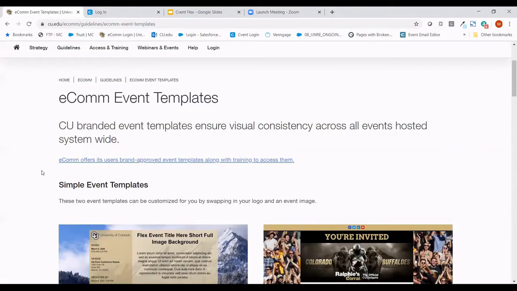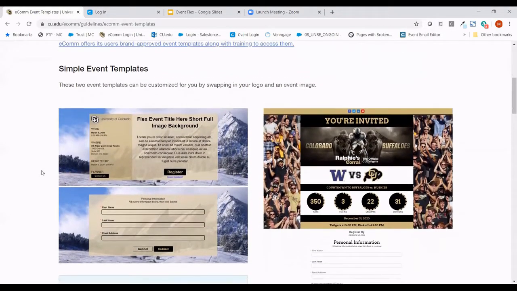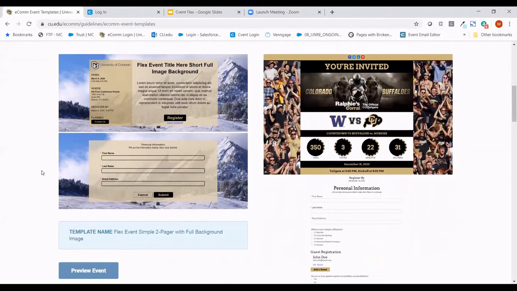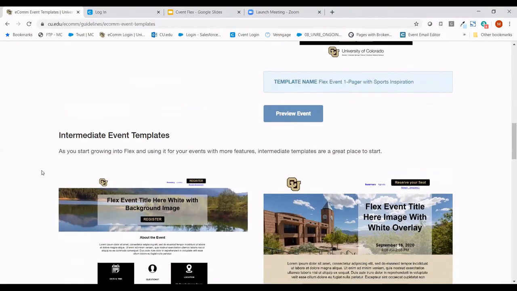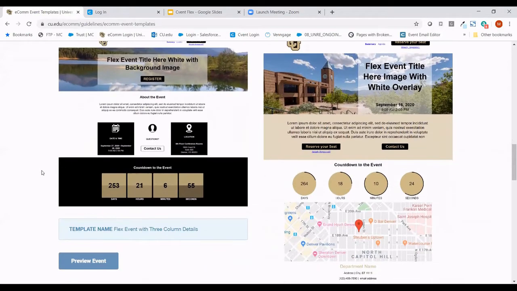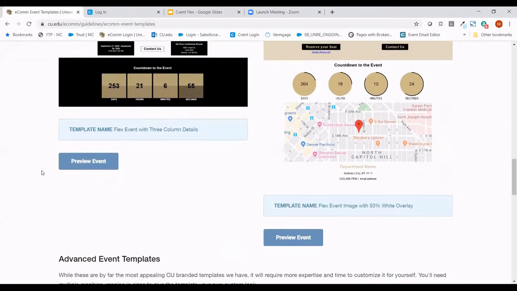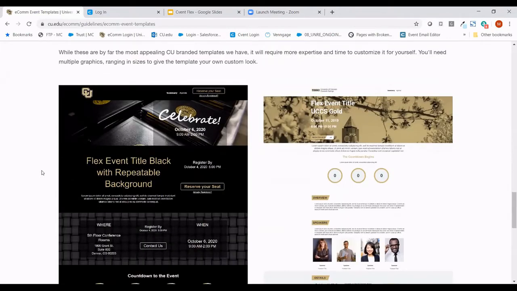We've made 6 different Cvent Flex templates available to users to clone and customize for their events. To start, we have 2 simple event templates. We then move into our more intermediate event templates that have a few more design elements. And finally, some more advanced event templates. I would not advise starting with one of these your first time using Flex.